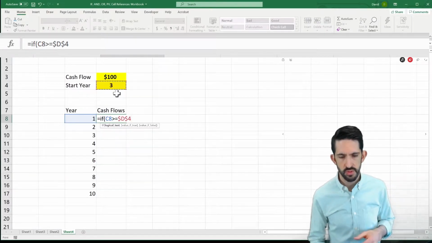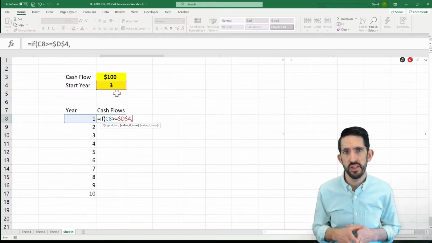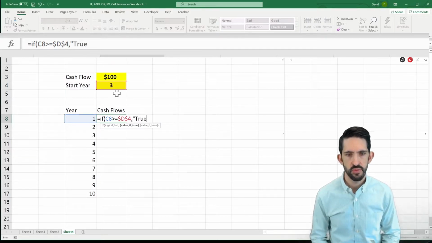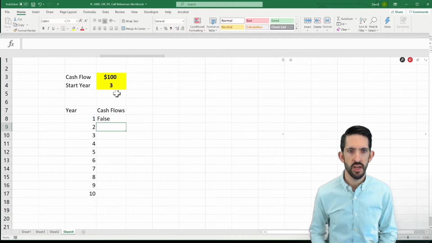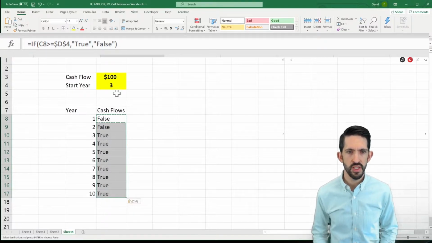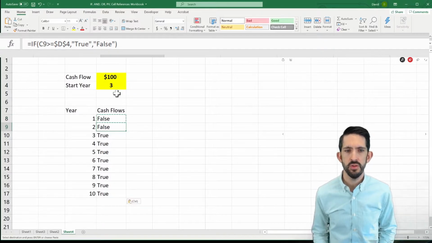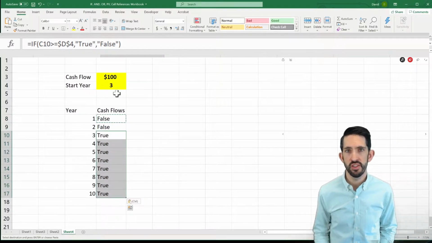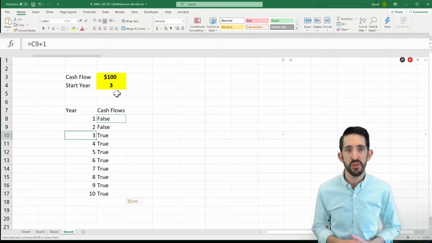So if that's true, then it'll give the value if true. This is our second input into the function. So we can just say true. And the third input then is the value if false, and we can type false. So let's see how this looks. If we copy that, Control-Shift-End and Control-V, now we see that it's false in years 1 and 2. In years 3 forward, it is true. All right, that makes sense because once we get to year 3, 3 is greater than or equal to 3.